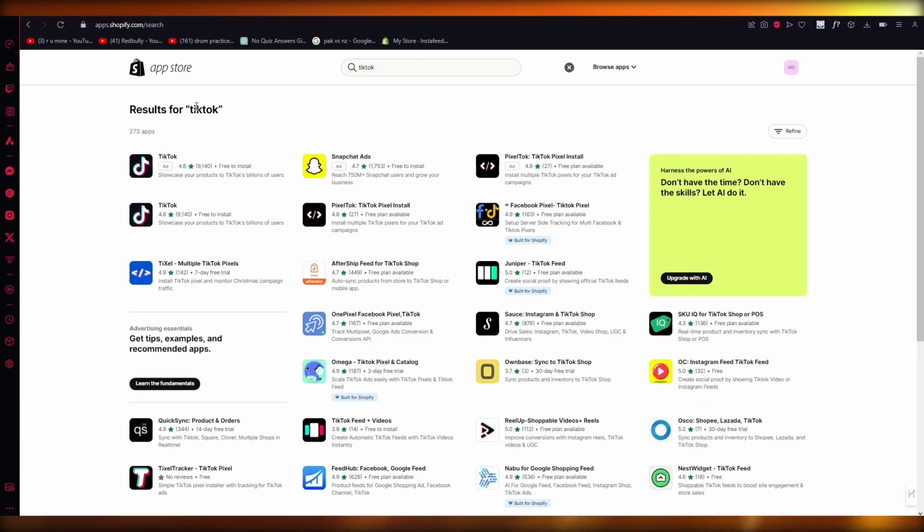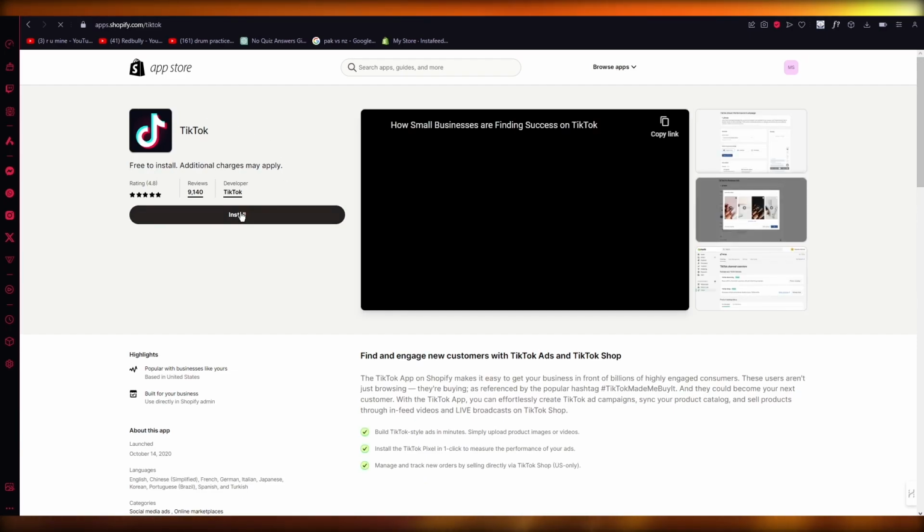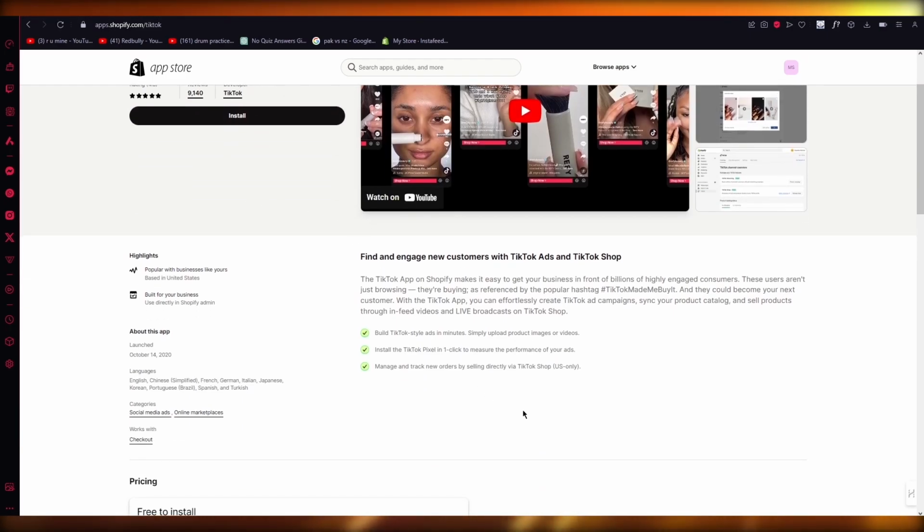Now, once you write TikTok over here, it's going to give you TikTok like this, okay? So you're simply going to go over to TikTok. It's absolutely free to install. And once you're over here, just click on install, and that will install TikTok. From there, you are going to want to link it to your TikTok Shop account.